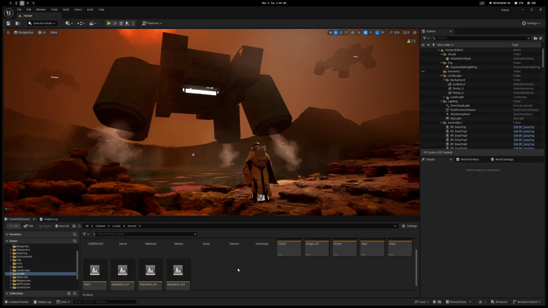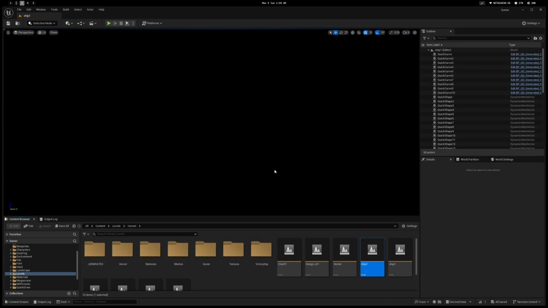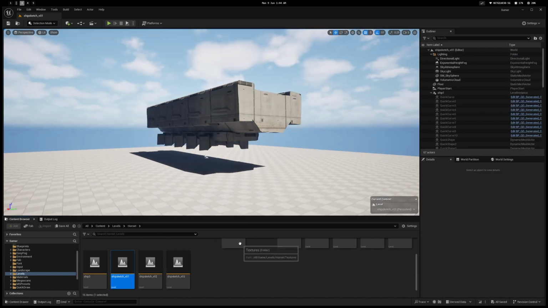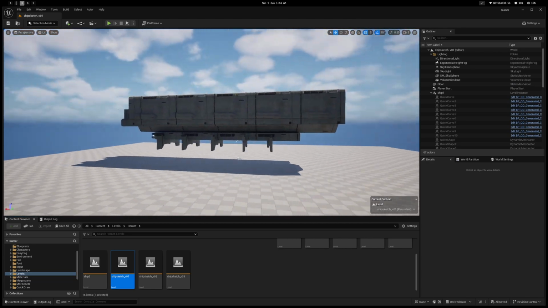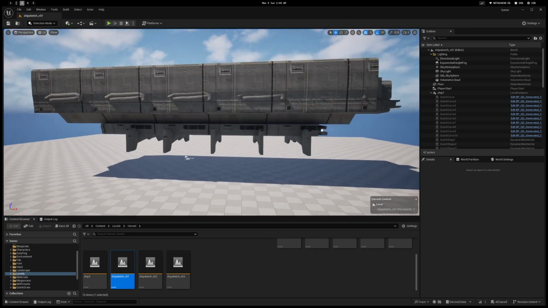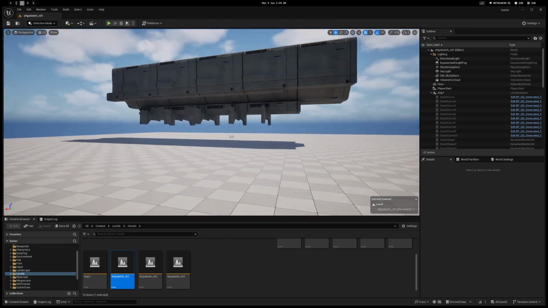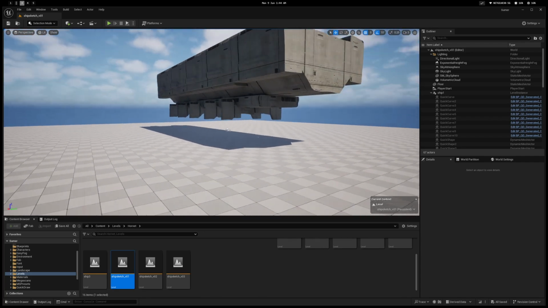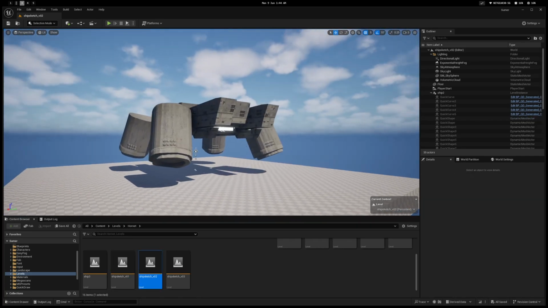Let me show you guys the levels. So I use the level instance workflow here. Whoops. So there's one of the ships. I actually like this one. I might use this for a different project. It's kind of like a cargo thing. I like this, yeah. And then this one.